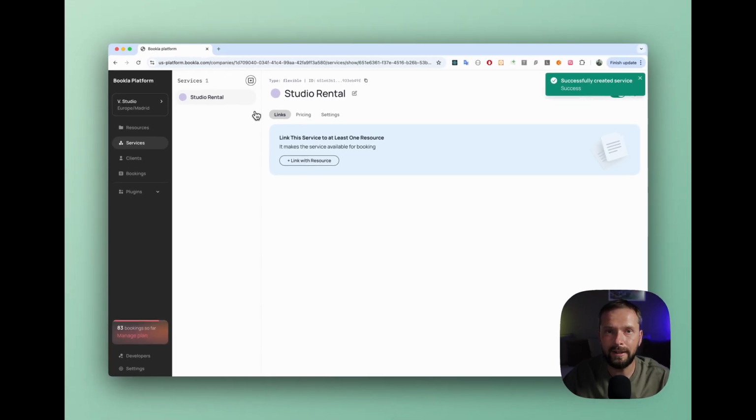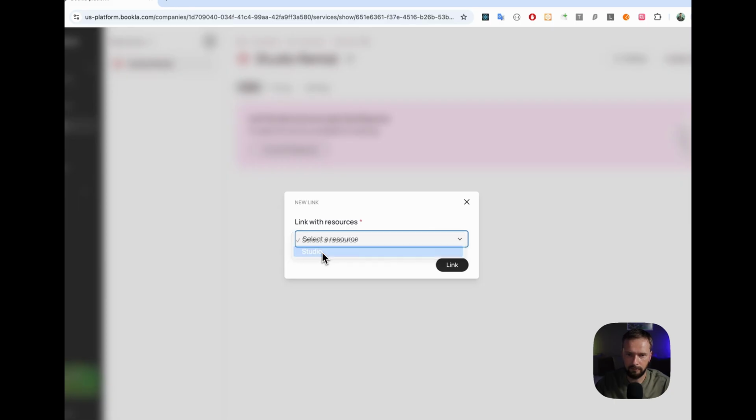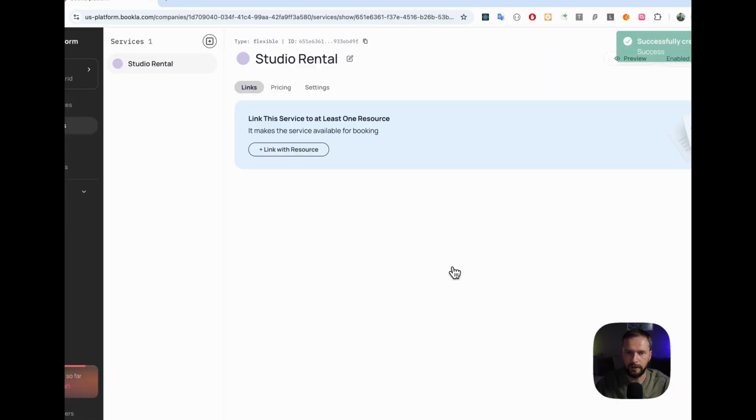Now we need to link it with our studio resource, basically to specify that this service is provided by a particular resource. In different use cases, you can connect, for example, one service to multiple resources. For example, if you have multiple studios within one building, you can just connect multiple resources like studios to the studio rental service. Just link it. We have one resource, so it's quite easy, click link.